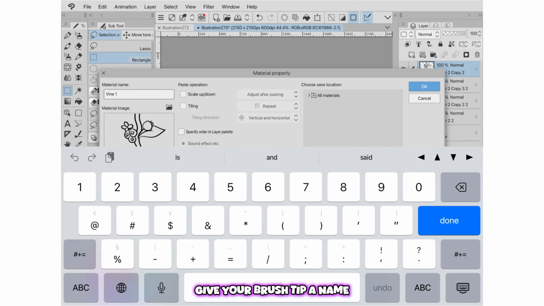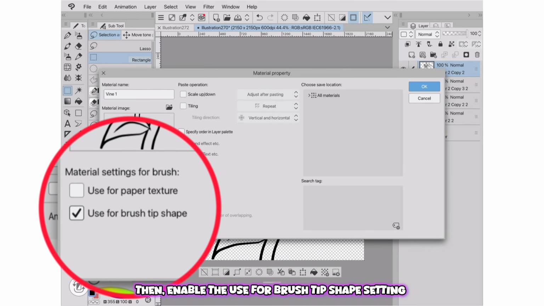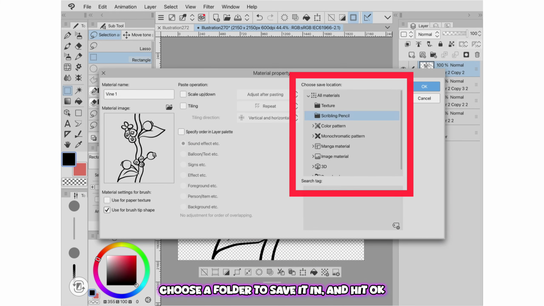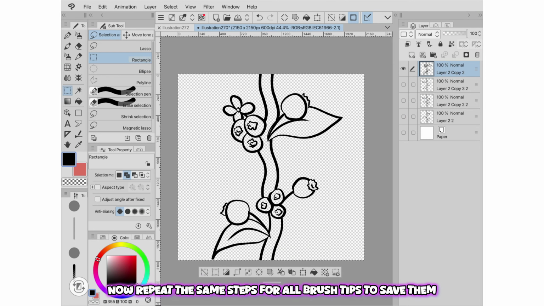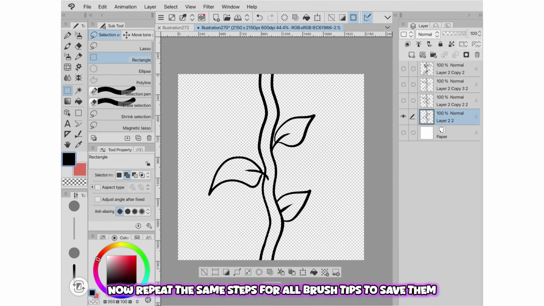Give your brush tip a name, then enable the use for brush tip shape setting. Choose a folder to save it in and hit OK. Now repeat the same steps for all brush tips to save them.